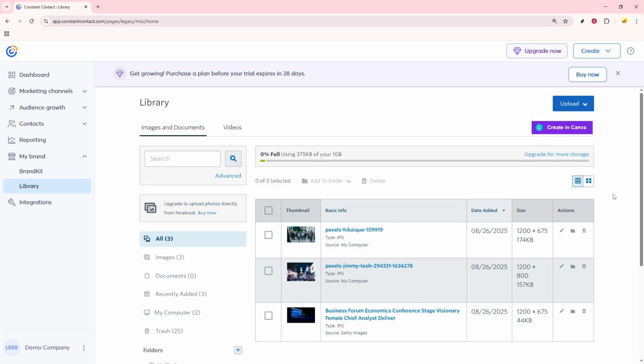Once you're in the library, glance through your collection and click on the image file name that you wish to download. This is a crucial step because clicking on the image file name will provide you with more details about the image, such as the file URL, which is essential for our next steps.